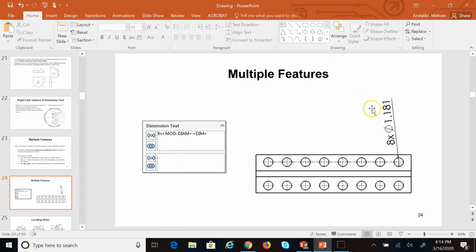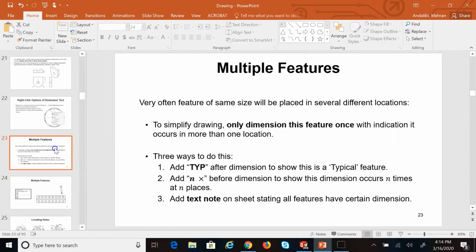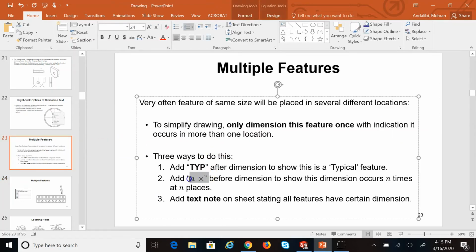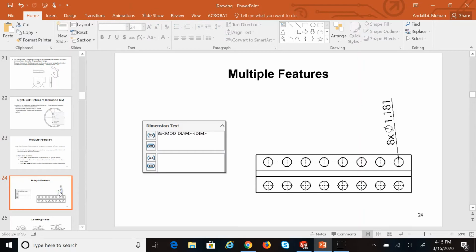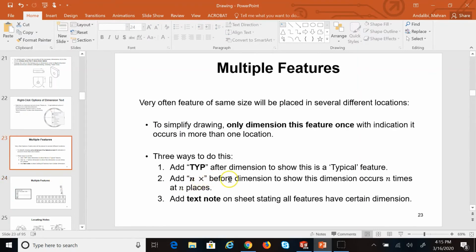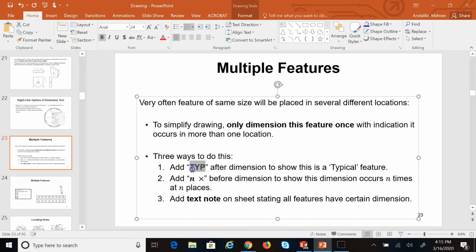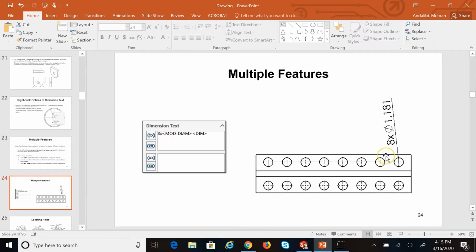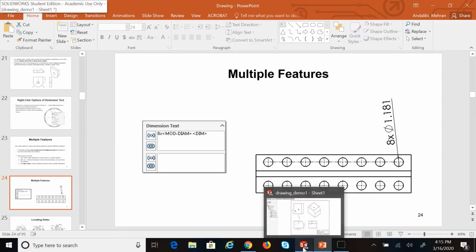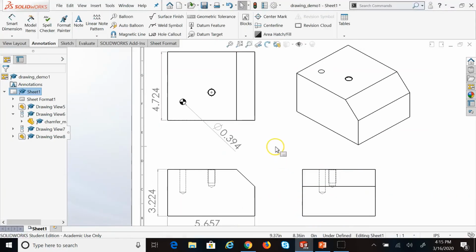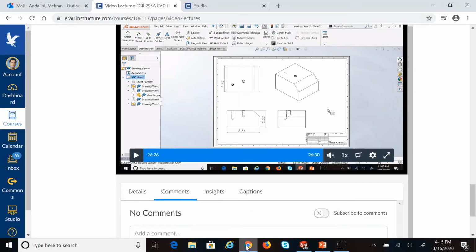So instead, I use an n times, and n is the number of the instances. So here I say 16 times that dimension. The other way is after the dimension number, I can use TYP, which stands for typical. So I can say, hey, this is a typical thing. So I can use both of them to say that this feature is repeated. And let me show you something for that. Let's see if we have anything like that on Canvas.